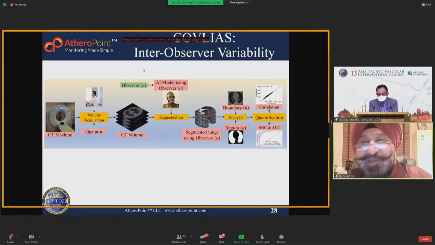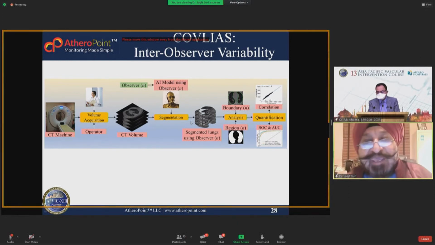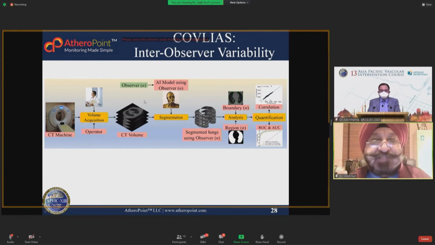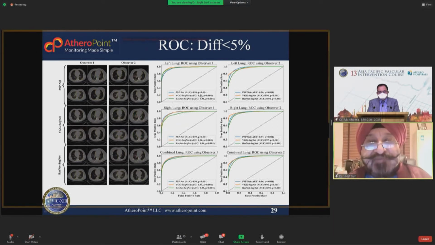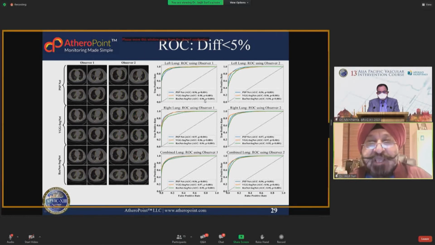You can do a variability study using Coblias where more observers are trained. Because what do you need in AI? The ground truth is very, very crucial. So you can have many observers do the ground truth and then compare those ground truths and develop the AI using each ground truth and then do the variability analysis. So here are some results of the variability analysis for observer 1, observer 2, using different AI models here, all in the range of 0.98 to 0.6 ROC curves, whether you do left lung or right lung or combined lung.